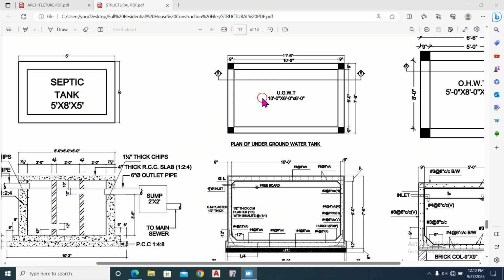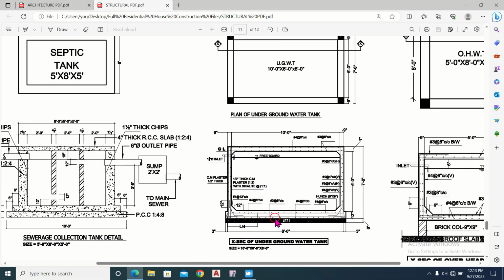This is the plan view of the underground water tank. 10 feet in this direction and 6 feet in this, and it has a depth of 6 feet. And this is the section view of the underground water tank. Here, this is the PCC pad at the bottom of thickness 6 inches.